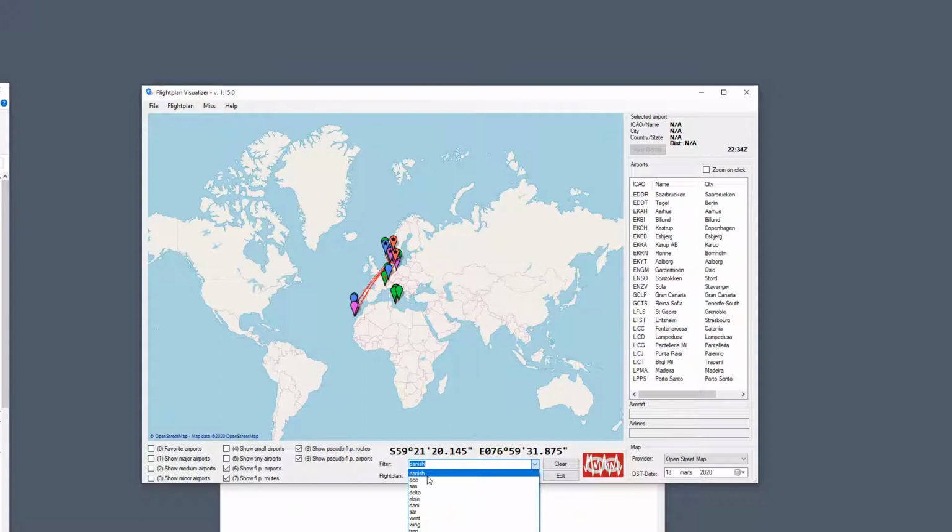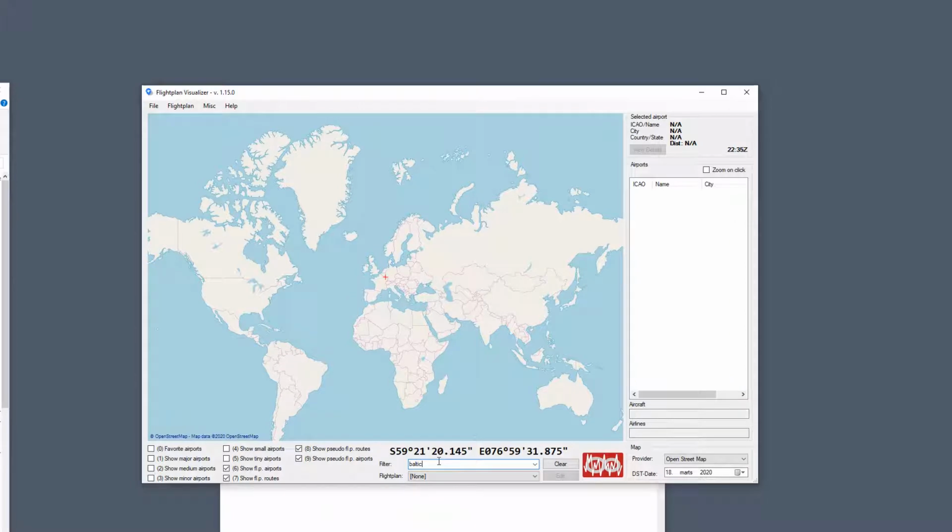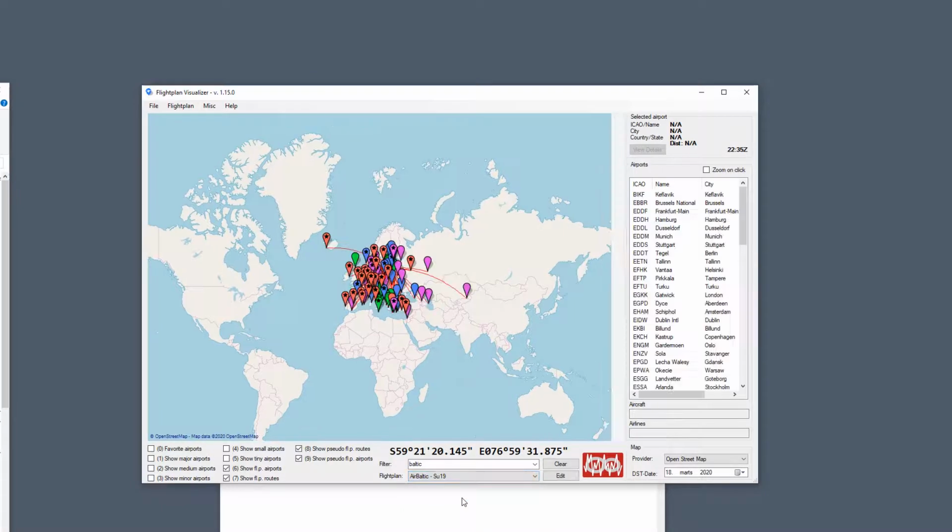And this most recently used list will contain up to 20 items. For example, here you see Baltic as the second last. If I search for Baltic and I choose an airline, a flight plan, you will see Baltic has been moved to the top of the list. It's no longer the second last.